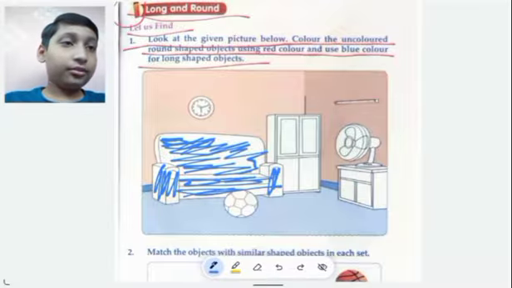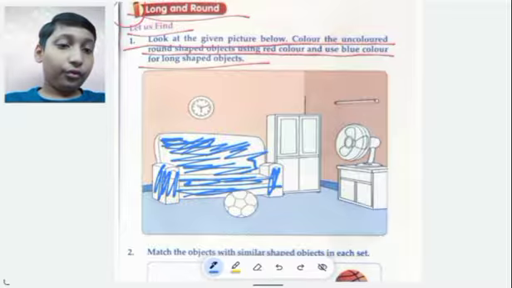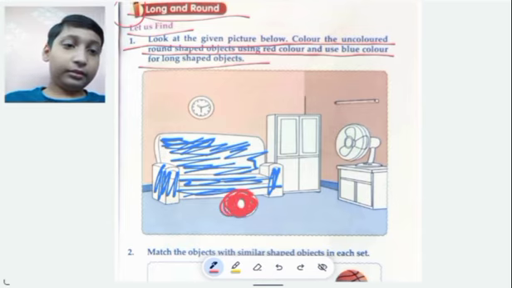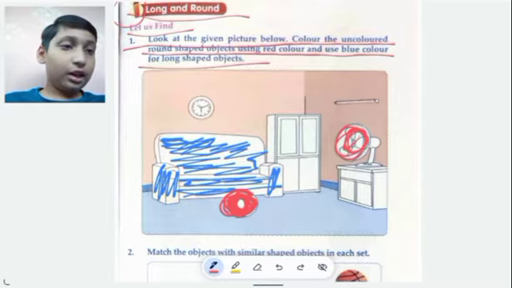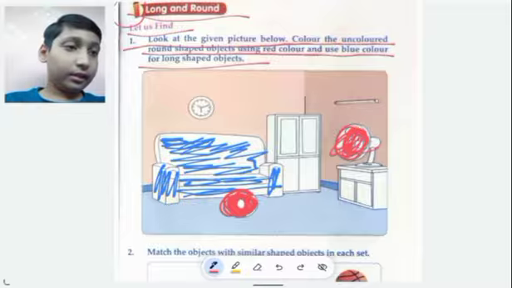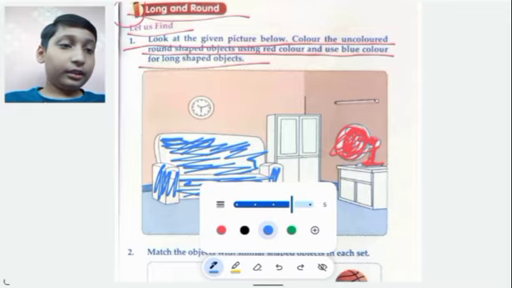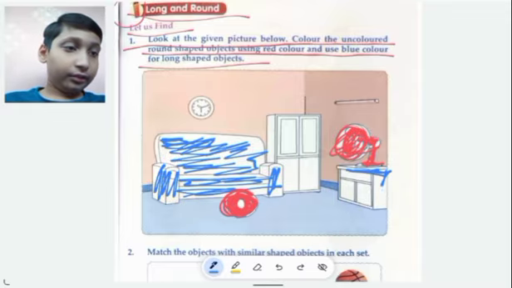And then use red color for round shapes, like this football. Wow, very perfect coloring. And then this fan is also round. This fan stand, the ones which can stand. And then there's this little cupboard under it. Color it.